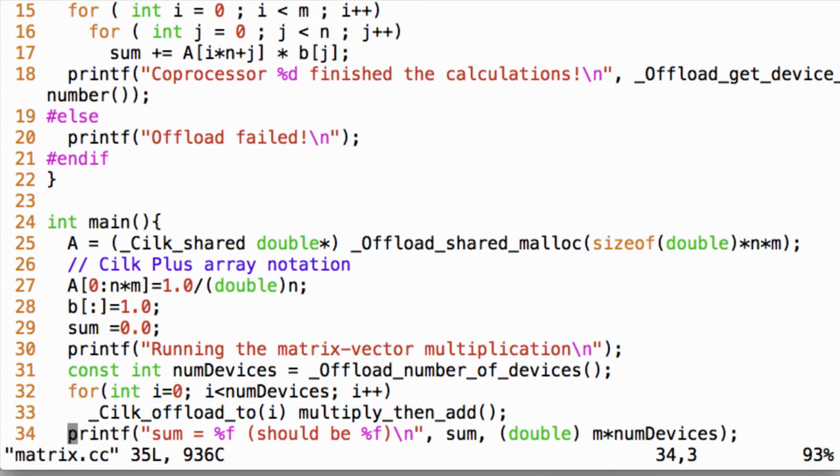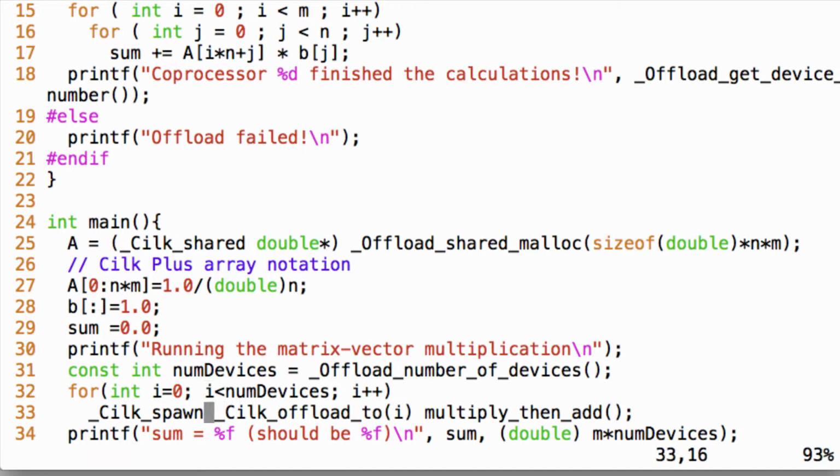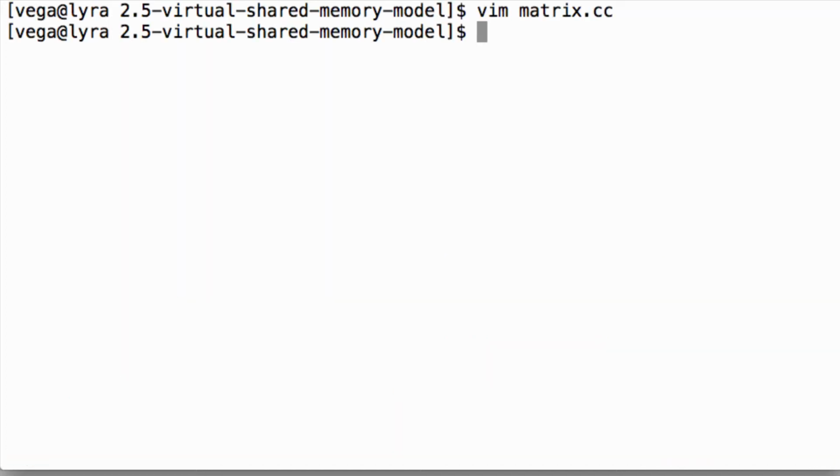To make the offload asynchronous, we add the keyword _Cilk_spawn in front of the offload call. _Cilk_spawn is a part of a multi-threading framework, or C++ language extension to be precise, called Intel Cilk Plus. We'll discuss multi-threading and Intel Cilk Plus in later videos. For now, the important idea is that _Cilk_spawn makes offload non-blocking.